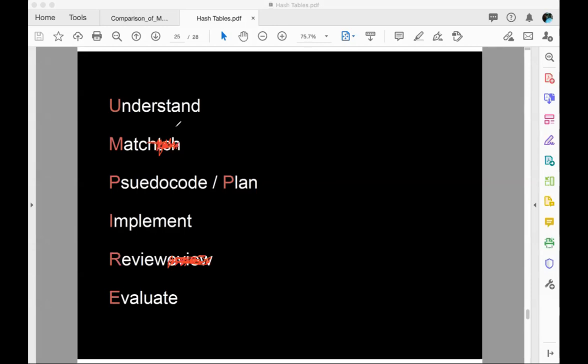Well, the match part is matching that to one of the known ways to solve this problem that you've used before. Right. So if you've had a problem like this before, and you used, for example, a linked list to solve it, then you may want to try using a linked list to solve it this way. All right, and we'll talk a little bit more when we get into the actual process.